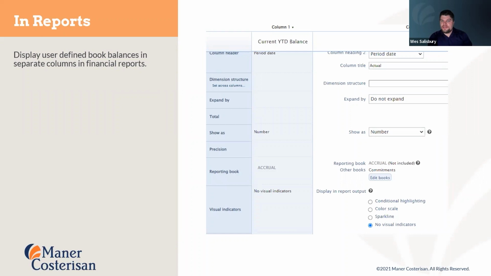So in column one, the only balances that this is going to report on are your main accrual books, your main entries. But in column two, and I expanded this out to show more detail, but under column two in the reporting book or in the other books area as well, it says I'm including my commitments book, but I'm not including my accrual reporting book. So what this essentially means is the results of column two, when I run this report, is it's only going to be my committed costs.